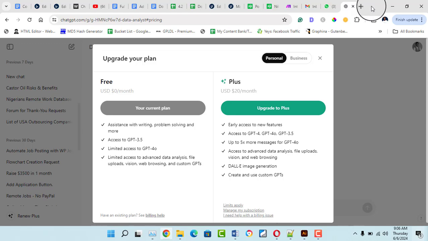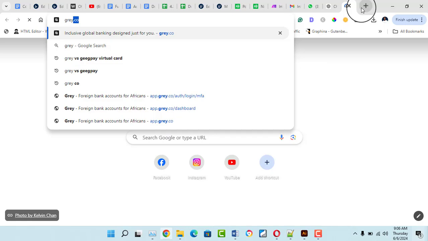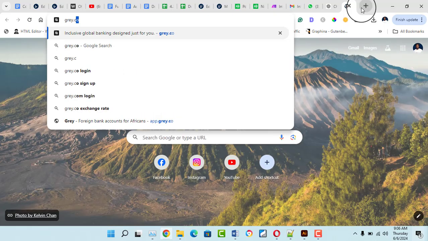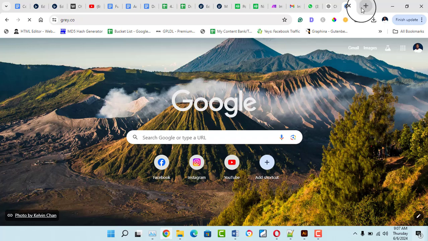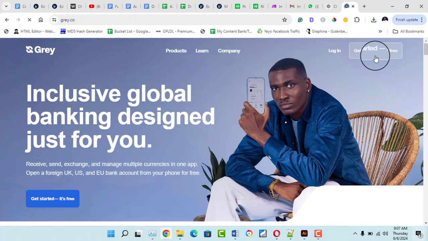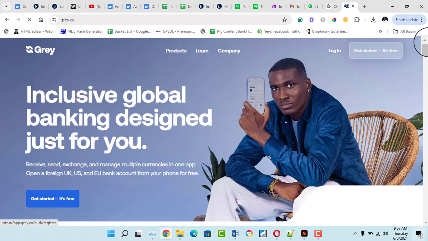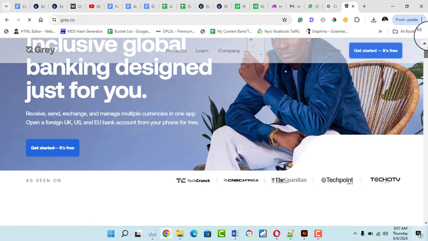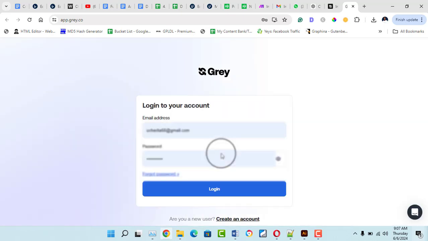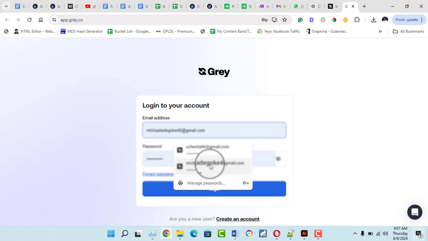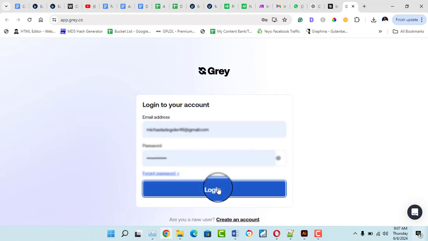The first step to take is to go to grey.co. If you don't have an account with them, you can create the account right here. It's free. But if you have an account already, you sign in. They have the app version of this website, so you can use your phone as well, either your Android phone or your iPhone. But for the purpose of this demonstration, I'm going to be using my PC to log in.